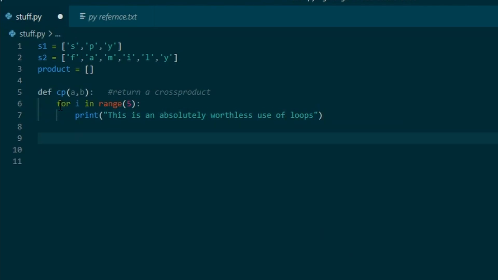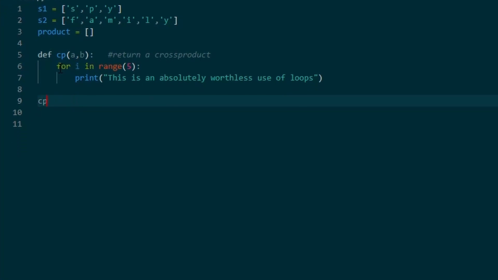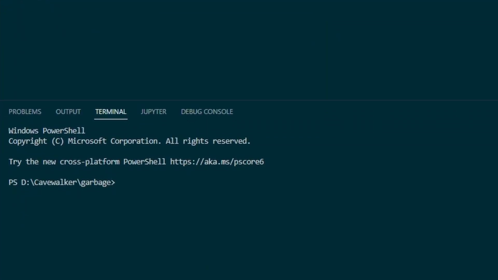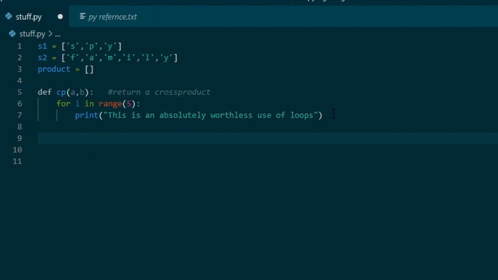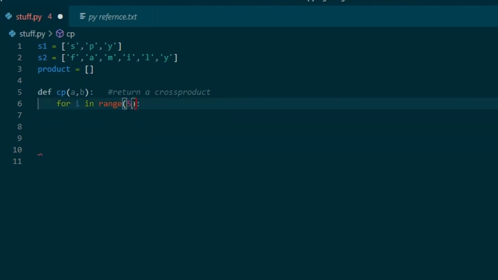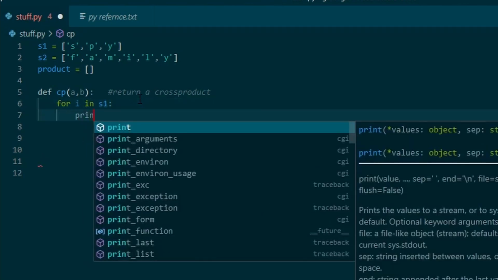If you execute this, it would print this 5 times. Why? Because this is an absolutely worthless use of loops, right? The real use of loops is to traverse a list, which means to do a specific set of actions to every element in a list. So instead of for i in range 5, let's do for i in range S1 and print i.